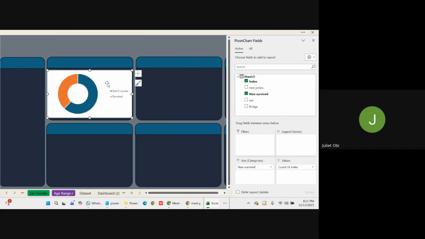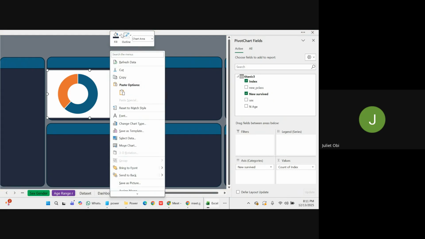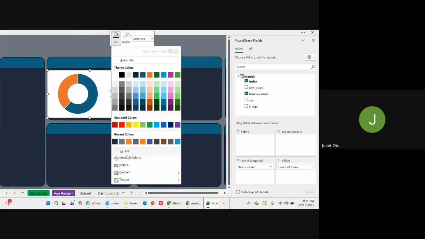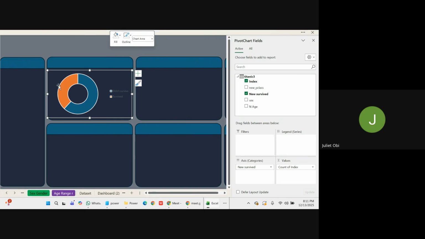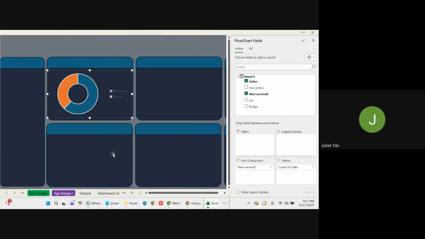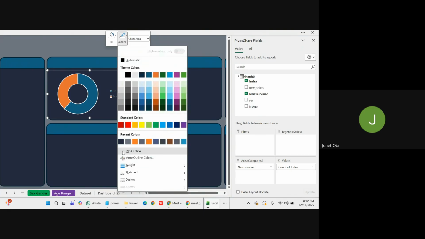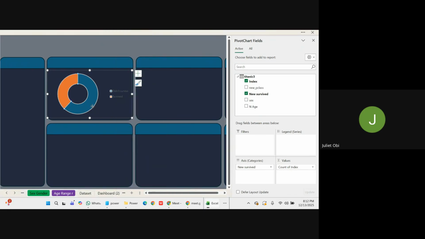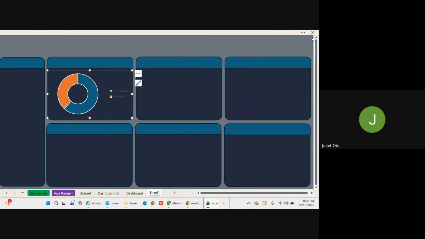So now this is not looking so nice. We don't want this white to be here, so we can actually remove it. Come here and click No Fill. We also don't want these white lines, so you come to this outline and choose No Outline. Sorry, let's do that again. Right click. We don't want outline, so no outline.